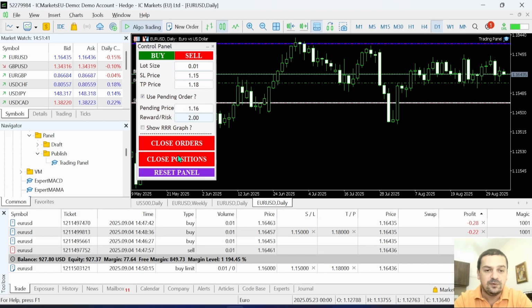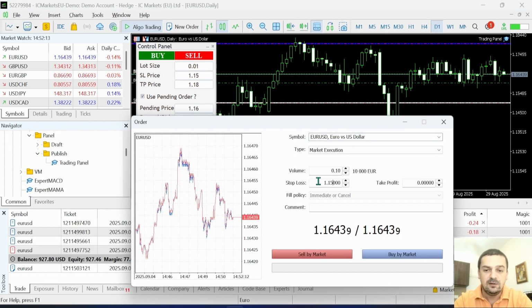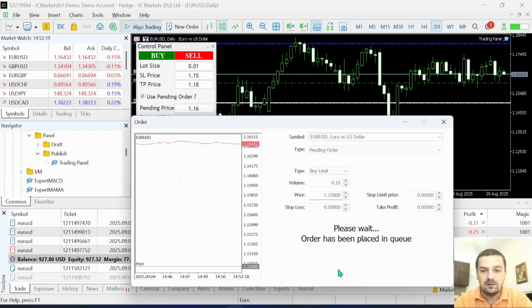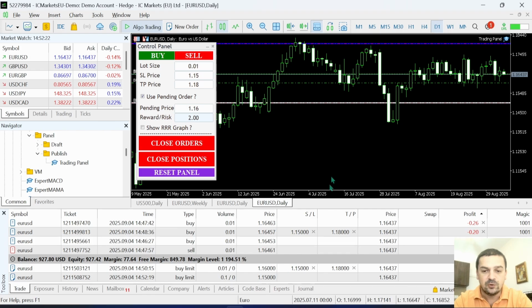Okay, and also you have these features here to close orders and positions. As an input variable, a Boolean variable is provided which could be set to true or false, and when it is true, it works only for orders and positions that have this magic number, that are placed by our control panel. In this case, I have only one buy limit order, but let's open another one, this time manually, at 1.15. So now we have two orders.